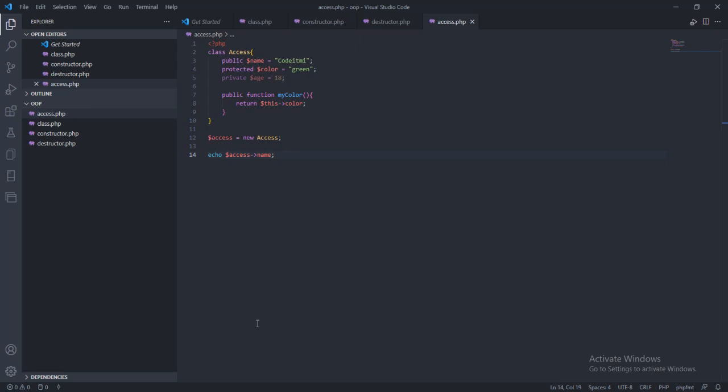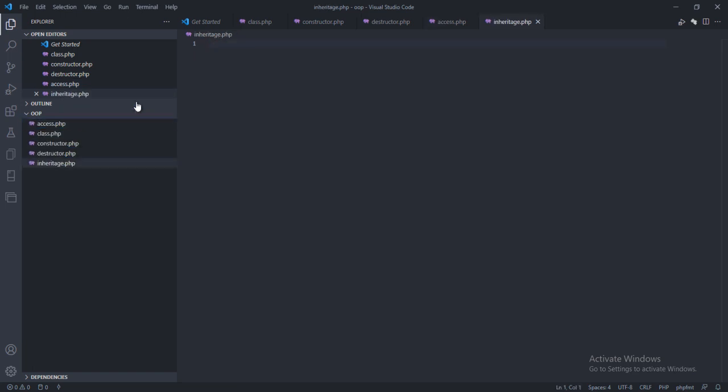So moving on, let's look at inheritance. Let's create a new file called heritage.php. What this does is we can extend from another class.